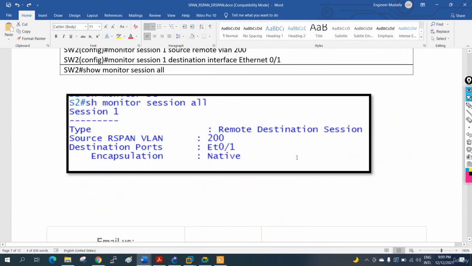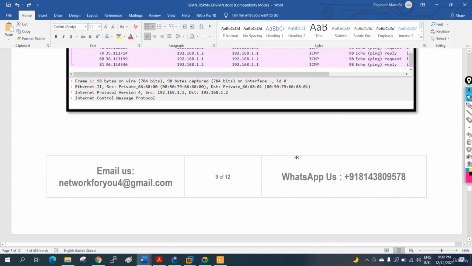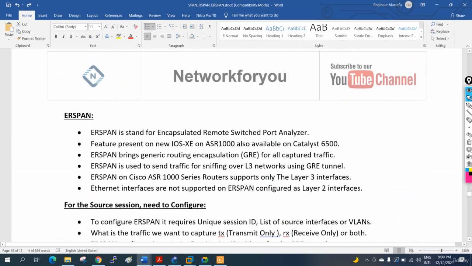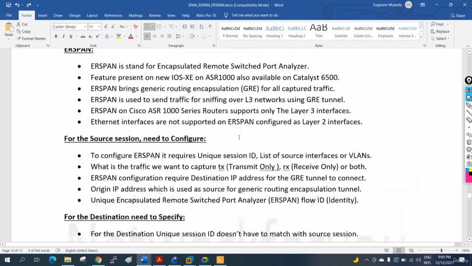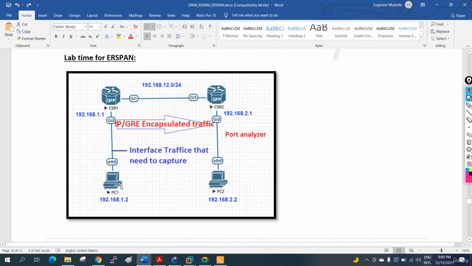And we have one more, for a different location. Imagine you have what we call encapsulated remote SPAN. Imagine this is a branch office and this is a head office. If you want to check what this guy is doing in the branch office, that one is known as ERSPAN, that is encapsulated remote SPAN. So we can do that also.